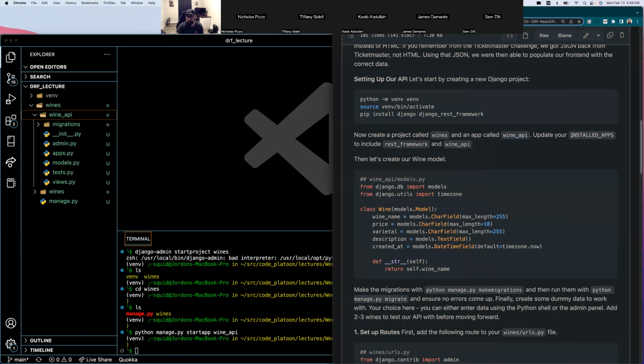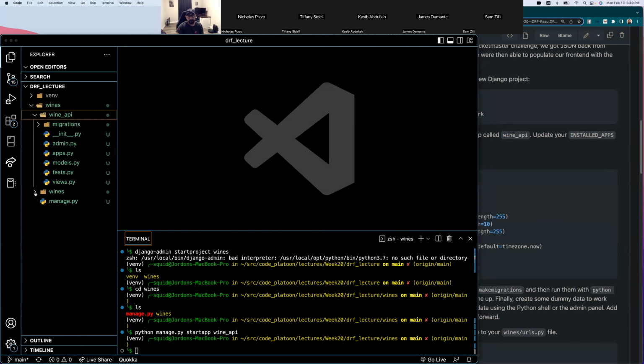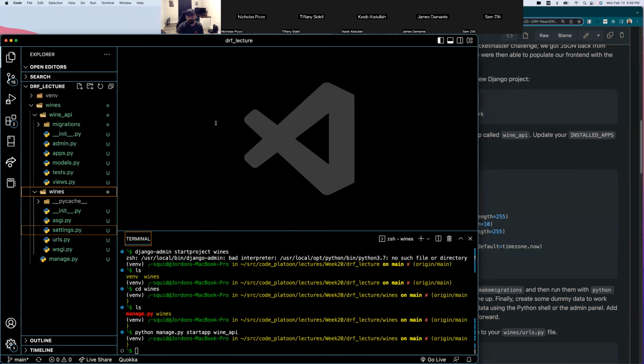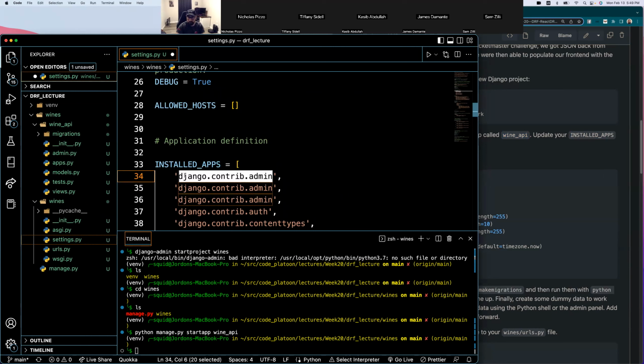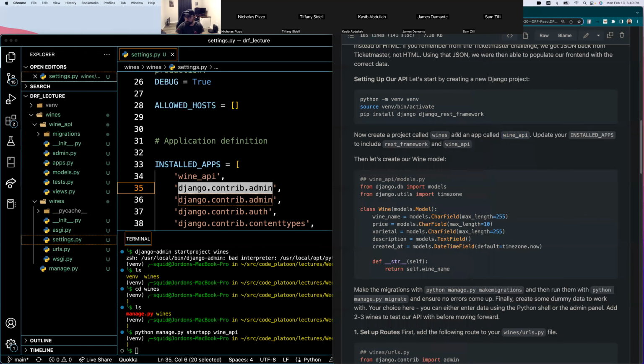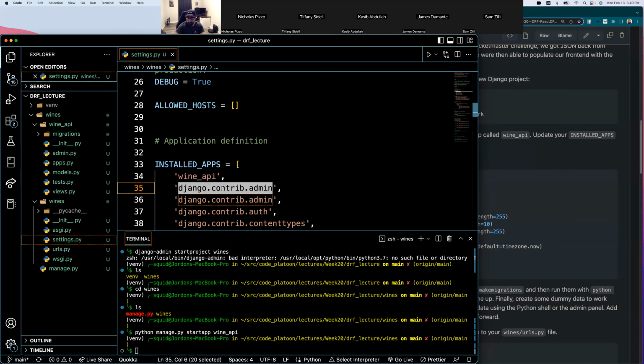Continuing on, update your installed apps to include REST framework and Wine API. Got to do that. Don't forget about that. You can get pretty far in your setup while forgetting this. I'm going to copy down Wine API, and what was it? REST framework. REST framework.